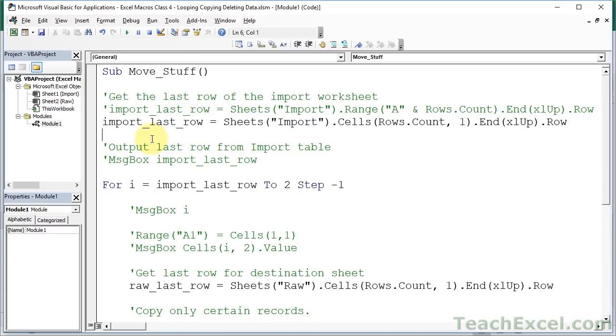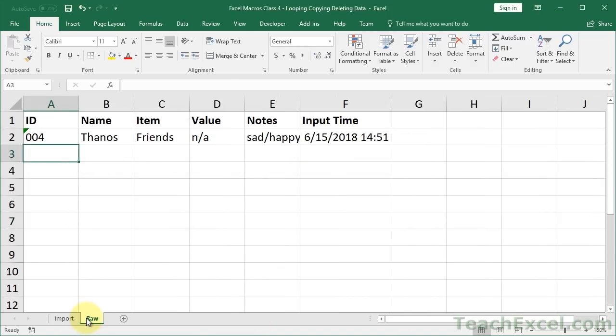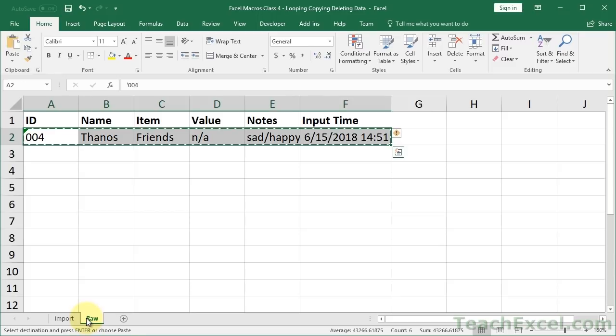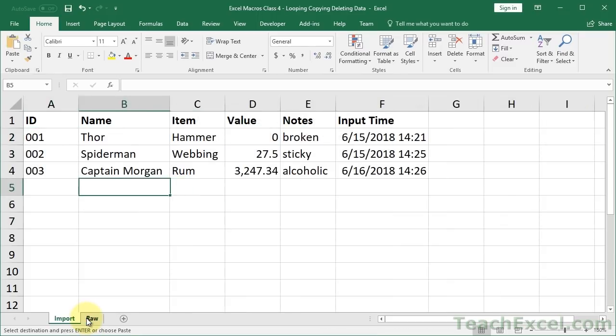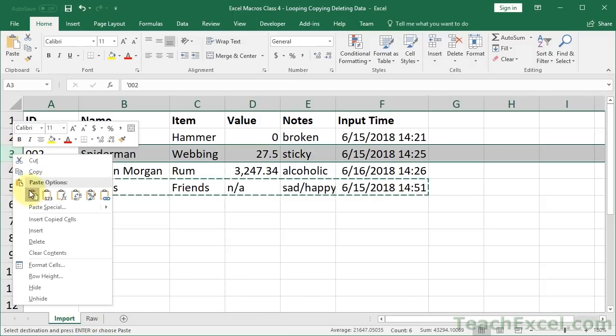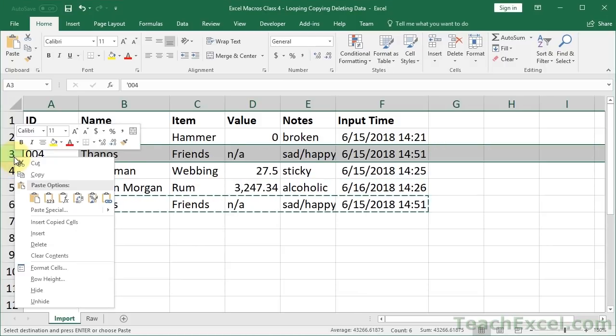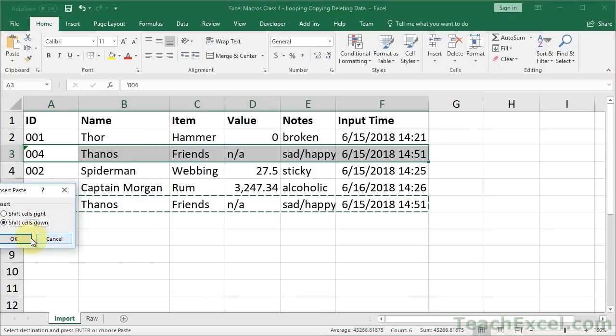But now, I promised I'd explain why we're going in reverse for this for loop. And I'll show you what happens if we don't go in reverse. Maybe that'll be easier. So we are deleting the data, right? Yes. Let's go ahead and get this guy back up here. Now, for the sake of this example, let's go ahead and add a Thanos record up here. Insert copied cells, shift cells down. I'll do it again. Okie dokie.